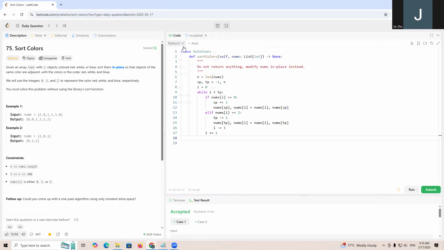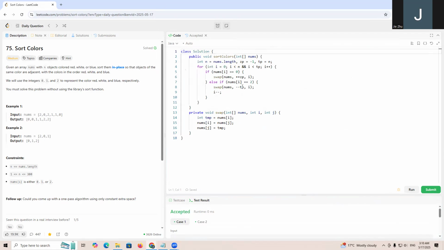Okay. And for this Java code, we don't need the two conditions i smaller than n. We just need to have i smaller than the 2 pointer.